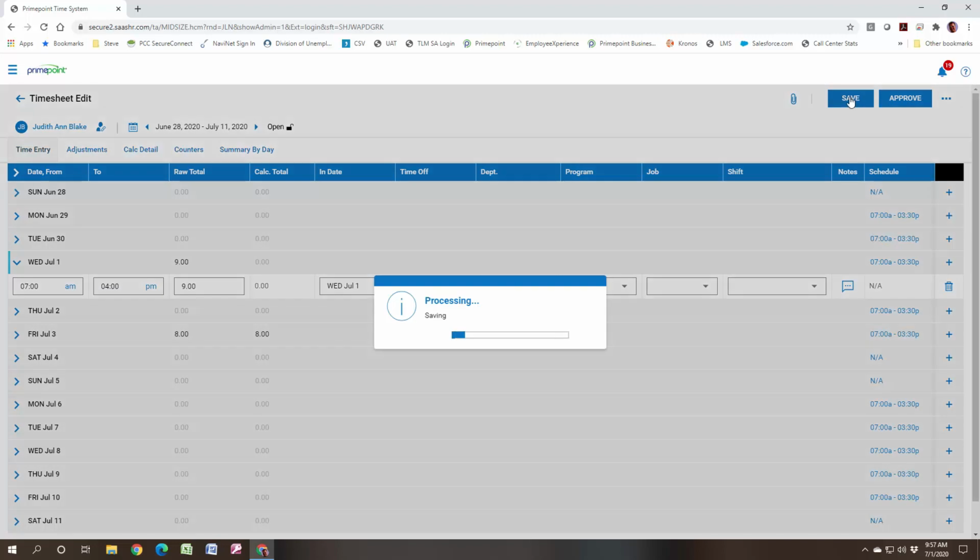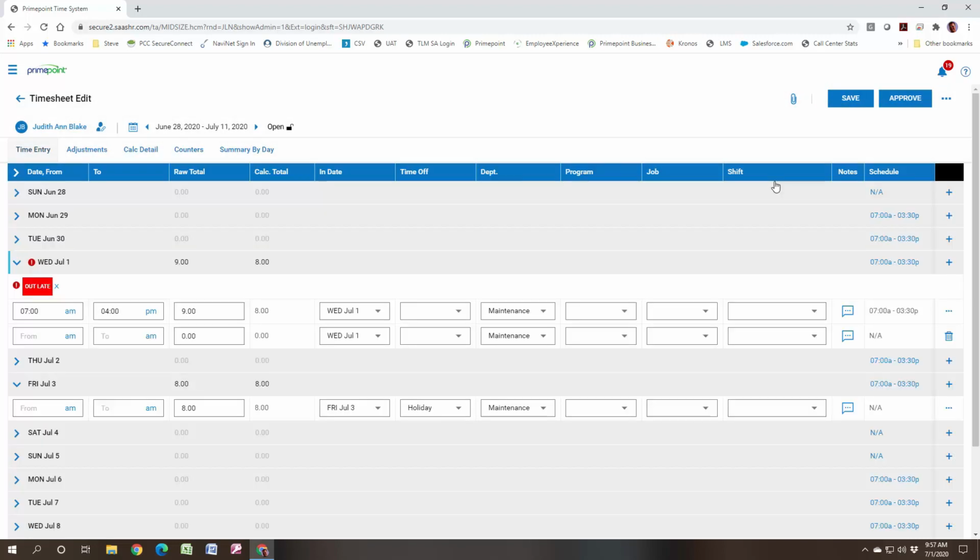When I click the Save button, you're going to see that the out late exception is fired, and in this company, it actually causes the system to round to schedule. So the rules for this company say that the employee is supposed to work their schedule, which you can see on the right side of the screen here, 7 to 3:30, with a half-hour unpaid lunch for an 8-hour day. The system here is rounding this 4 p.m. punch back to their schedule, and if that's the case for your company, you'll see the exception here.